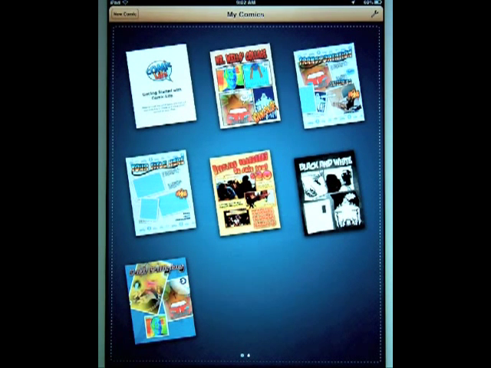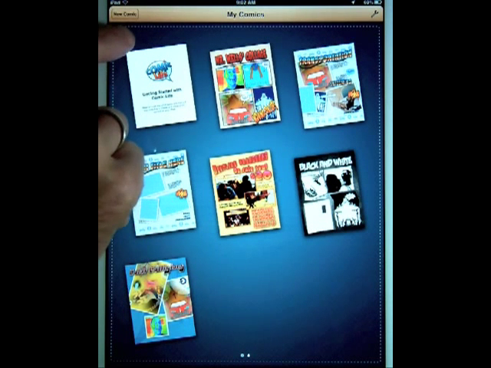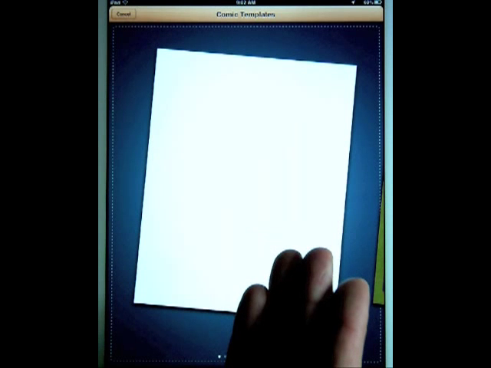When I tap that, I can see my gallery and all of the comics that I've created. And what I want to look for is new comic in the upper left-hand corner. When I tap that, it takes me to my templates. The first one is a blank template. There's nothing on it. I can put on as many pictures or words as I want.